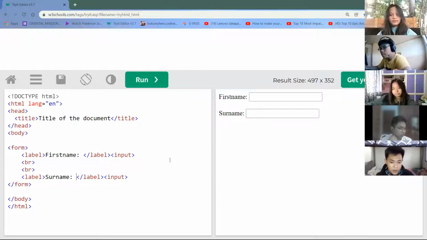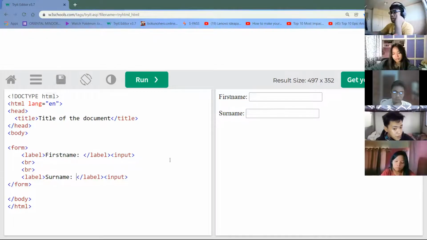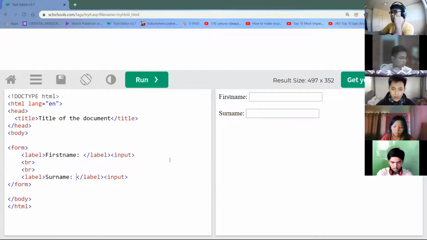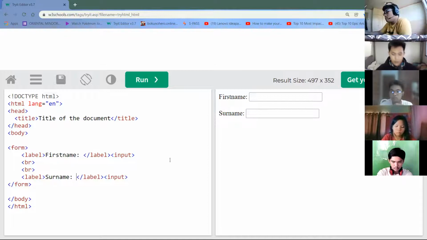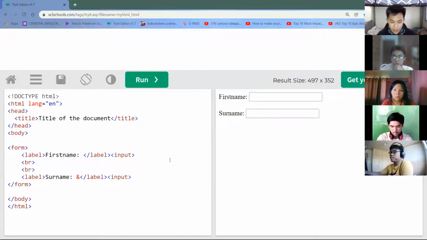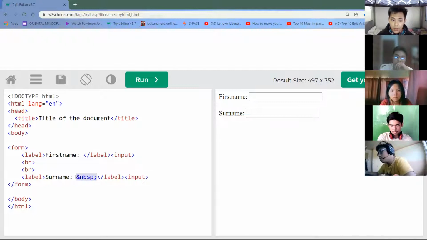Yes, Closa. Hashtag NBSP semicolon. Okay, so we are going to use ampersand NBSP semicolon. And there, if you noticed, from red, it turned to blue, meaning HTML recognizes that code or that character as a non-breaking space.